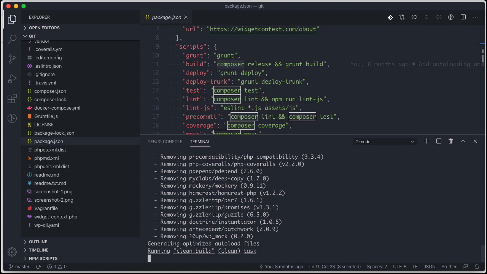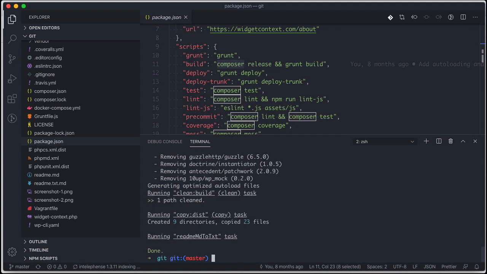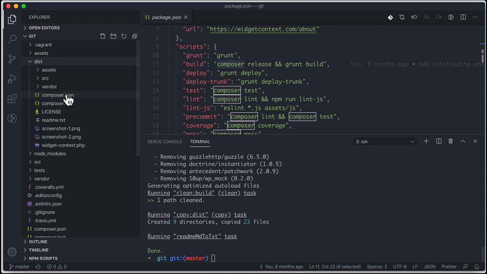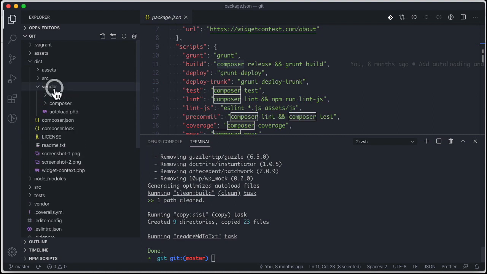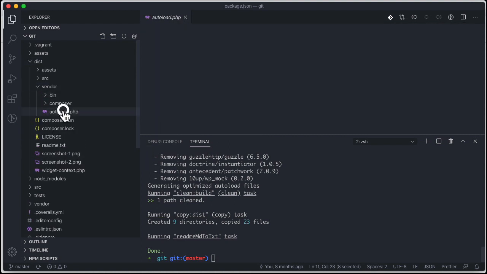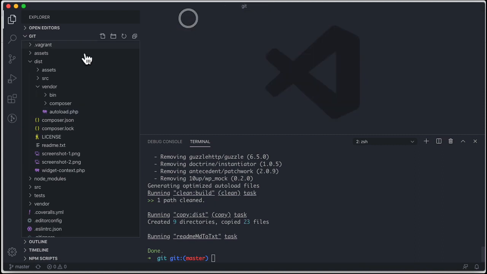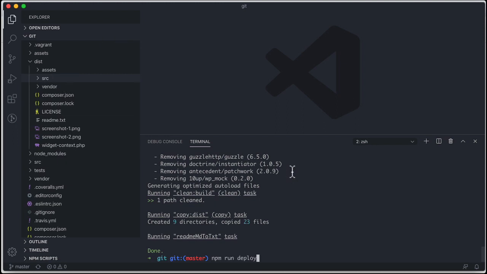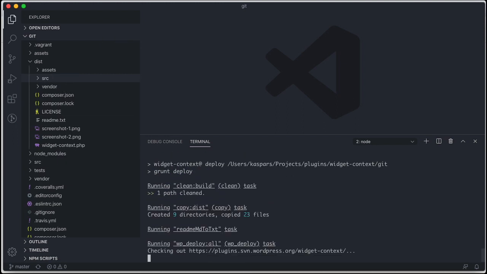So it's removing the development dependencies, so everything that was used for linting, for PHP unit tests and everything. And now it's only 9 directories and 23 files in the dist directory here. You see it leaves the Composer files in, the license file, the Readme file is converted, the screenshots, and then the main plugin file. And then the vendor directory only contains the autoloader. And the autoloader pretty much uses the PSR4 for these new things that I've added here. So it's very straightforward. Now we can do the run deploy.